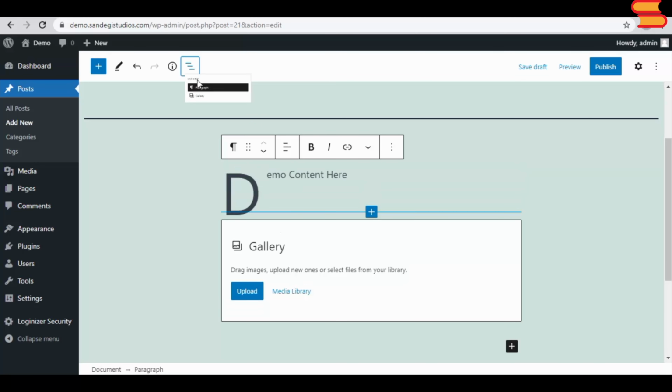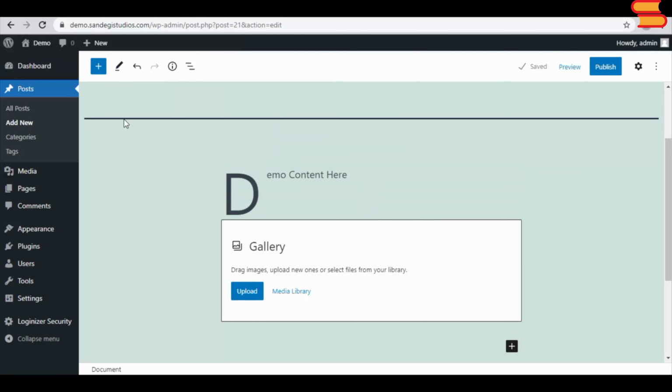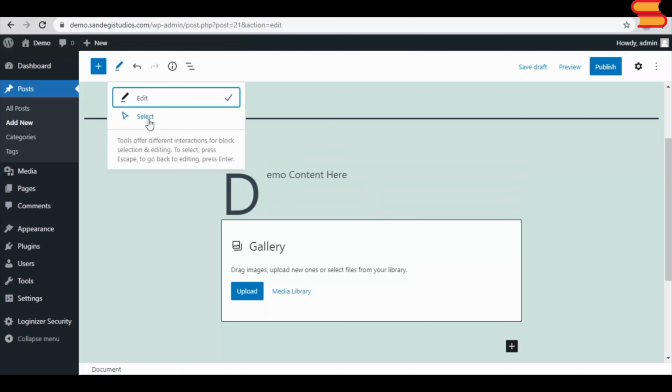Now click on this modes icon and from here you can edit or select your block. So this is the anatomy of the block.